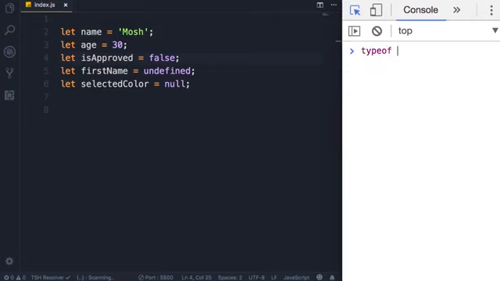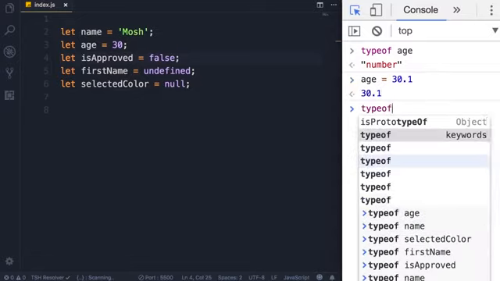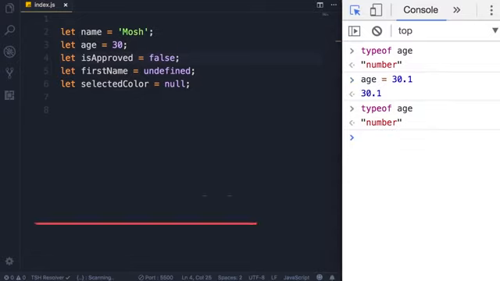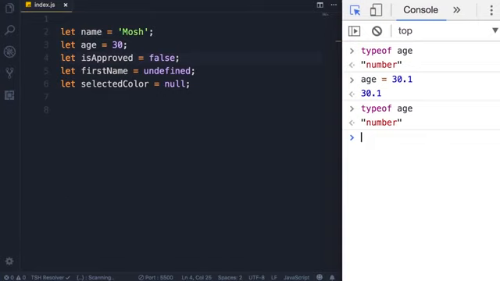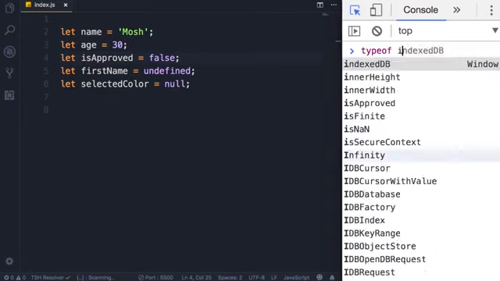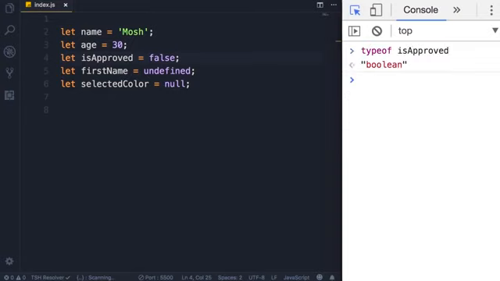So now let's take a look at typeof age. It's a number. Now if we change age to a floating point number, and I know it doesn't make sense, but let's just stick to this for this example, 30.1. And then look at typeof age, it's still a number. So in JavaScript, unlike other programming languages, we don't have two kinds of numbers. We don't have floating point numbers and integers. All numbers are of type number. Now let's look at the typeof isApproved. It's a Boolean, as I told you before. What about the firstName? Let's have a look. typeof firstName.